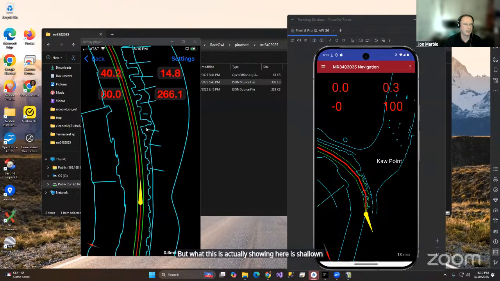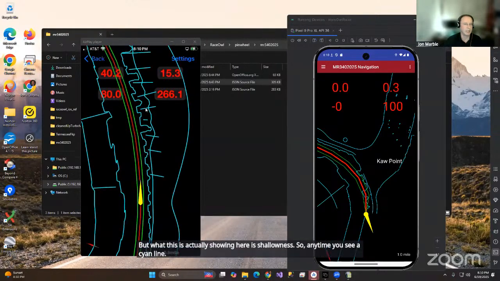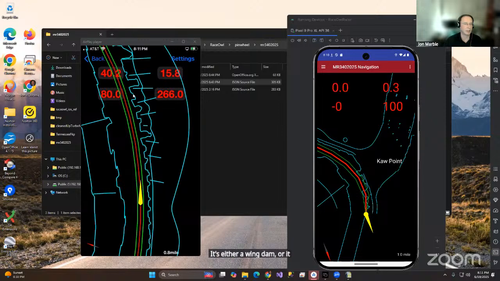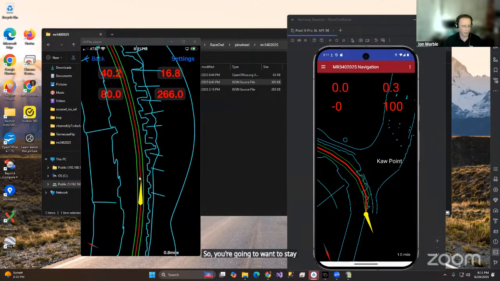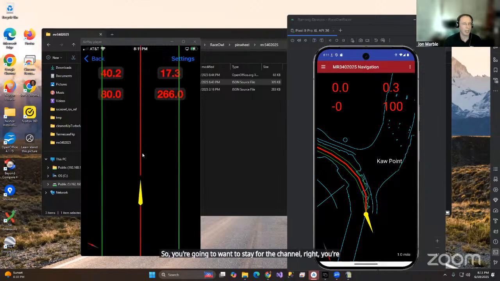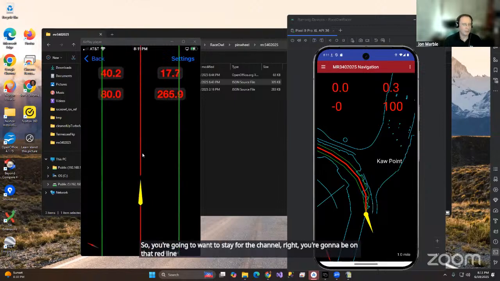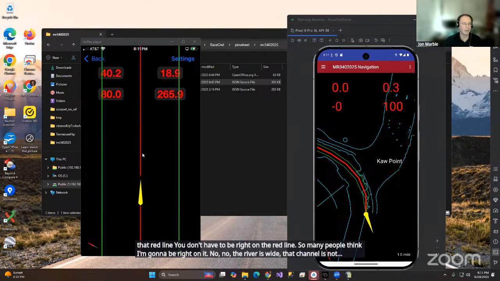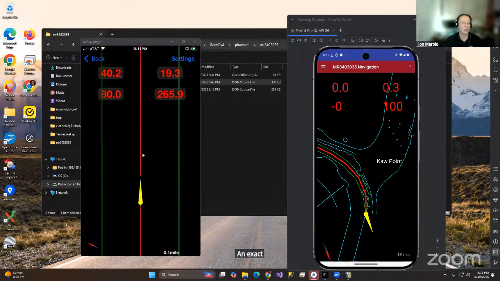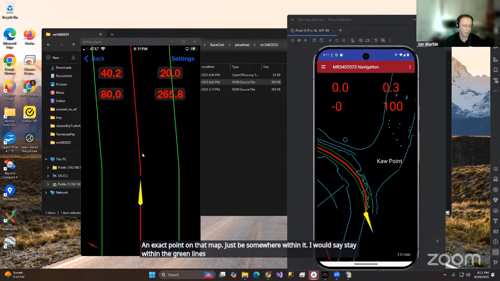Anytime you see a cyan line, it's either a wing dam or it's where things are starting to get shallow on you. So you're going to want to stay in the channel, right? You're going to be on that red line. You don't have to be right on the red line. So many people think I could be right on it. No, no, the river is wide. That channel is not an exact point on that map. Just be somewhere within it. I would say stay within the green lines. You're going to be fine.